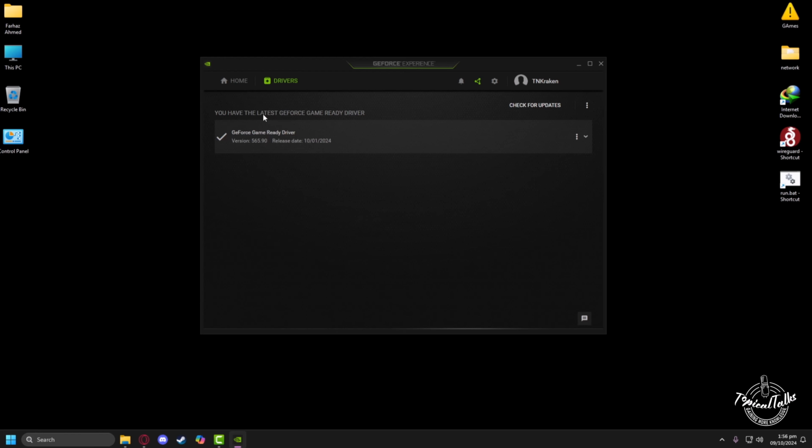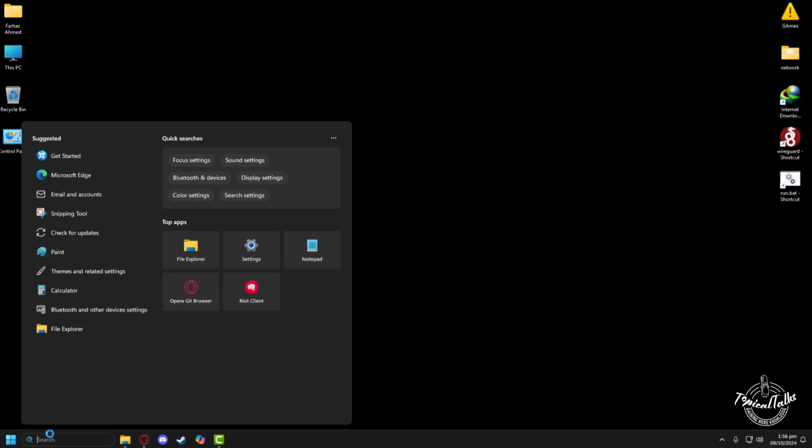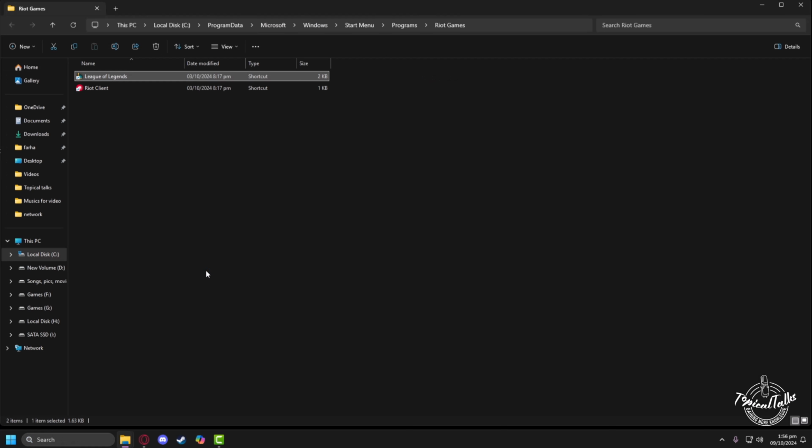If you're using the latest drivers, it will tell you that you have the latest GeForce Game Ready drivers. If not, an update will be available in here, so you can just download and install it from your GeForce Experience. After you have checked the status of your driver and Windows update, you need to head to the search panel again. From here, type League of Legends, then click on Open File Location.